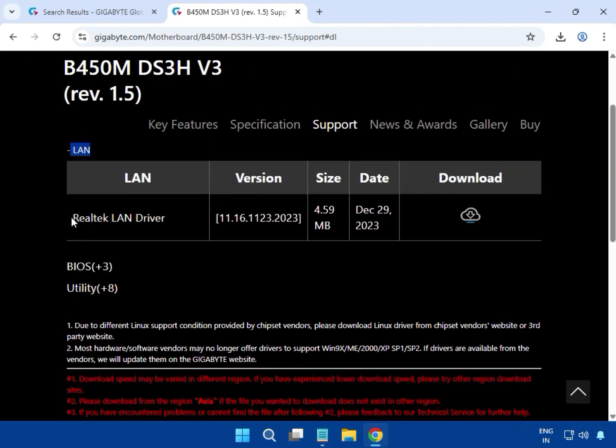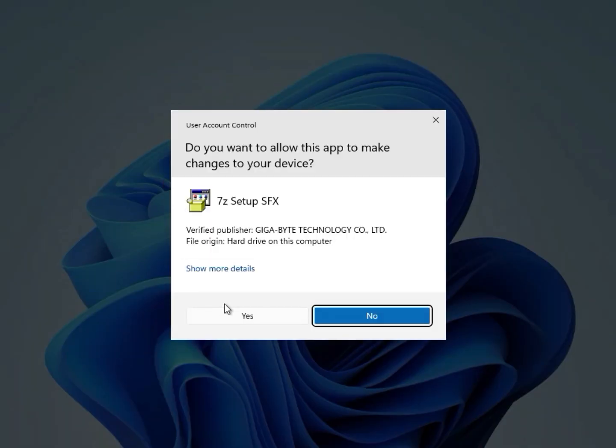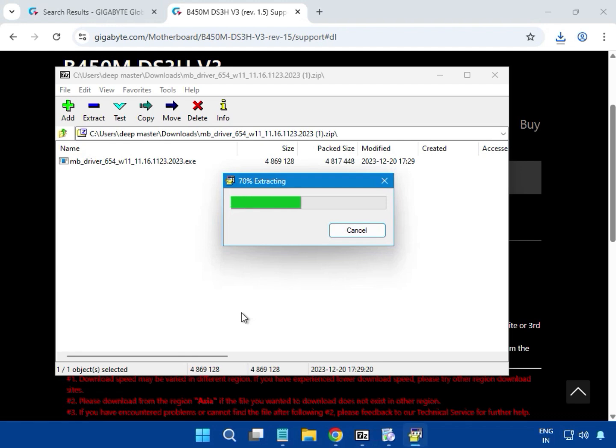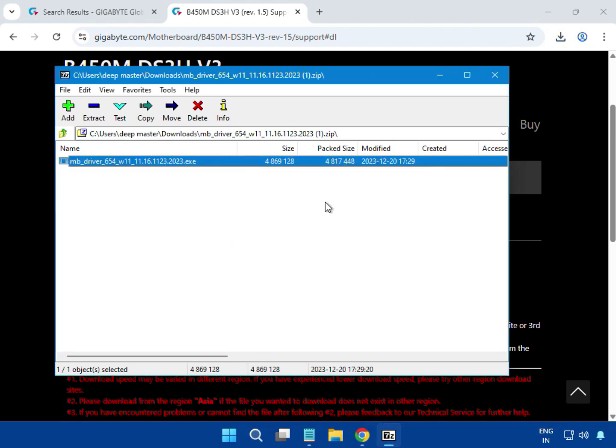LAN driver, Realtek LAN, and click to download. Then open it, double click the exe, then yes. So guys, when this closes, it means it is automatically installed.